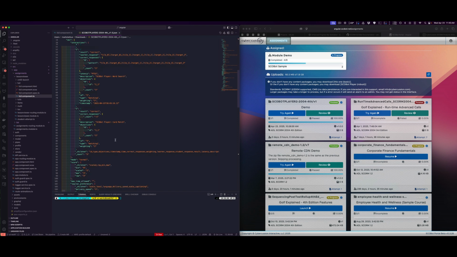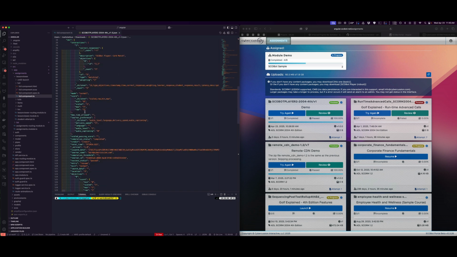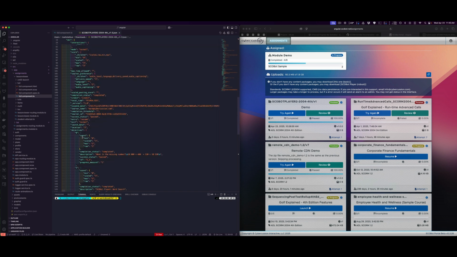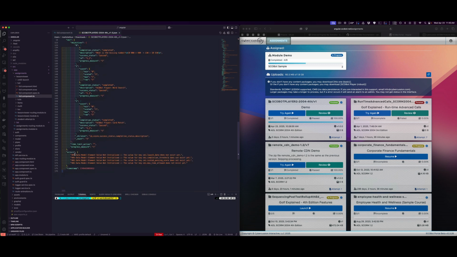So yeah, we had a word search, we had a match game, and we had the choice interaction. Okay, so the rest of this data, again, all the objectives, you're going to see that, and you can see how the data is stored and retrieved.